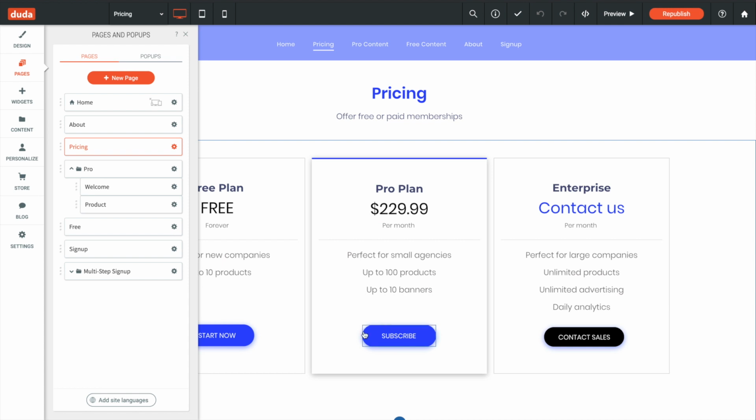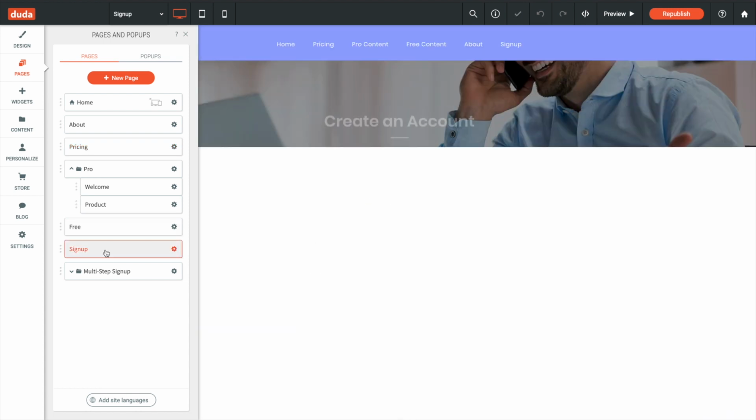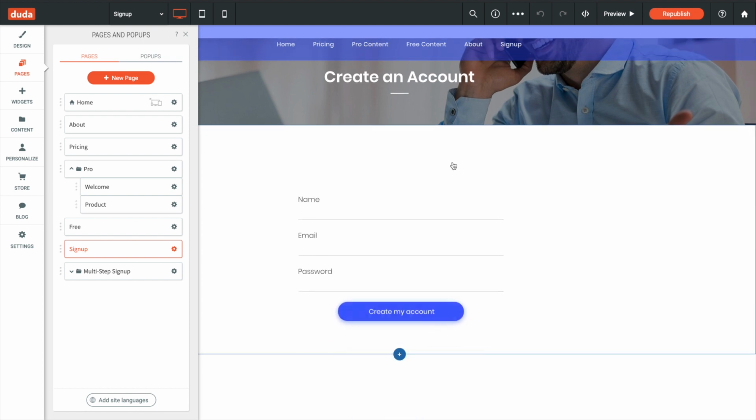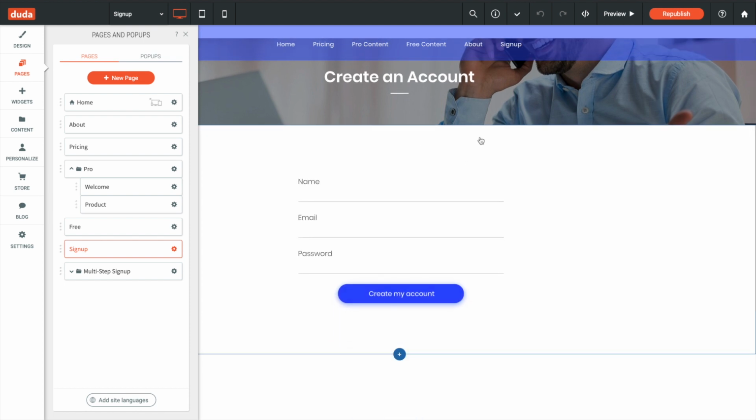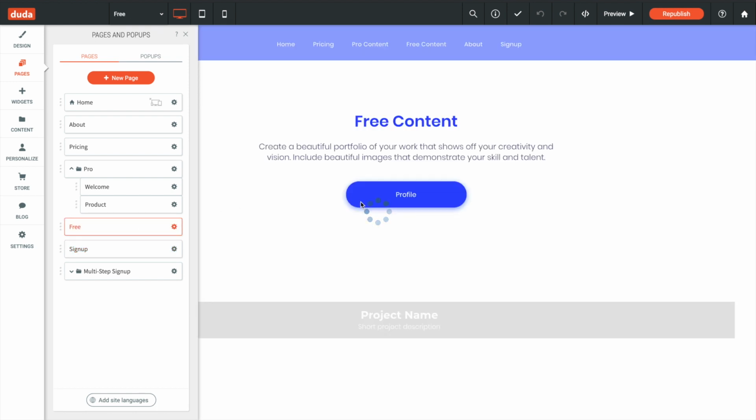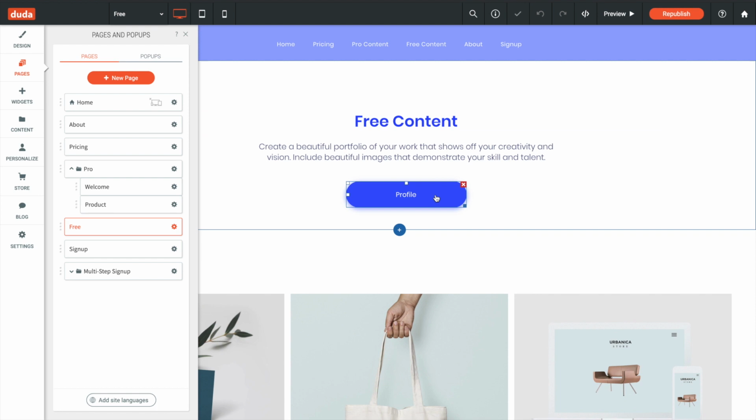Now, once someone clicks on one of these buttons, it takes them to the sign up page, which is just a regular Duda contact form. And in this video, I'm going to show you how to add a little bit of extra code to turn this into a sign up form. Then we're going to duplicate this page, make a login page, which is going to be very similar to this one. And once somebody does sign up or when they log in, depending on which plan they chose, they'll get access to this free content and they can click on this button to access their profile.